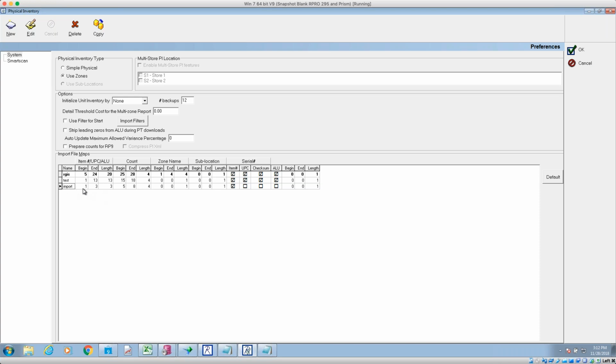So we'll just make a new one here. We'll say new at the top of the screen, which gives us a new line. I'll just call it scan. The 1 through 6 are nice, so we can get in the right field. End on 6 for a length of 6. Then starting on 7 through, say, 11 maybe, will be our count. We don't have a zone. We don't have a sublocation. We are uploading item numbers, so we'll check off item numbers and click OK.